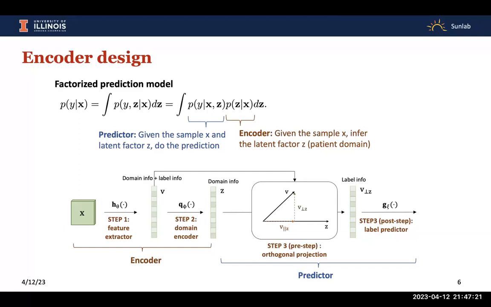Right now, assume this V contains the domain information plus label information, and the Z contains the domain information. We build this predictor in two steps. First step, we do orthogonal projection, remove this Z component from V, which mathematically ensures that this V orthogonal Z will only contain label information. And after we get this V orthogonal Z, we build a G neural network to do the label prediction, because this component only contains this label information.